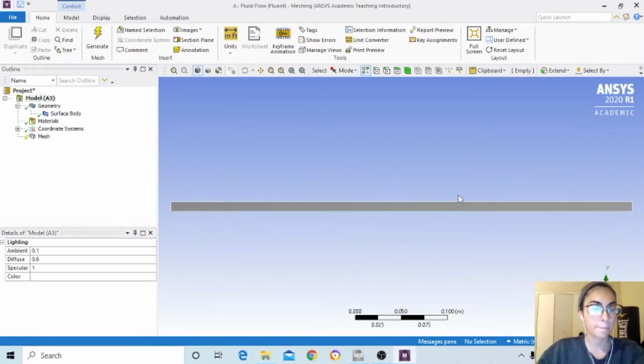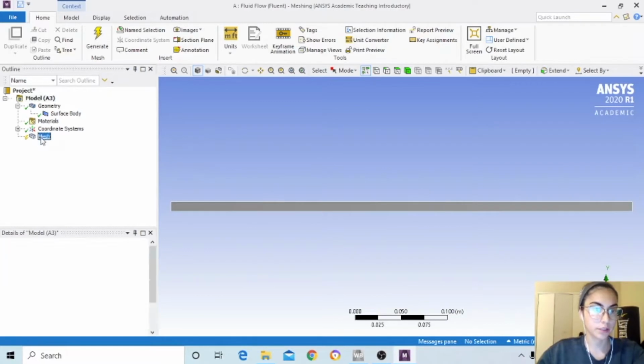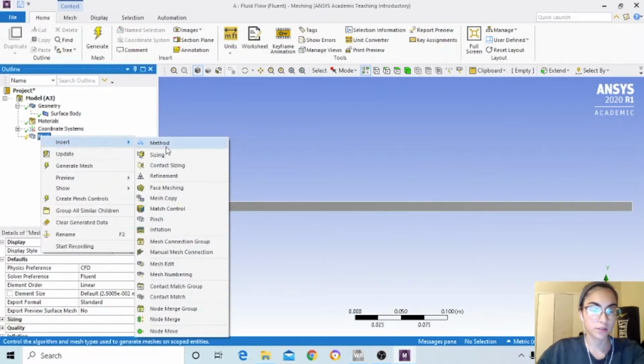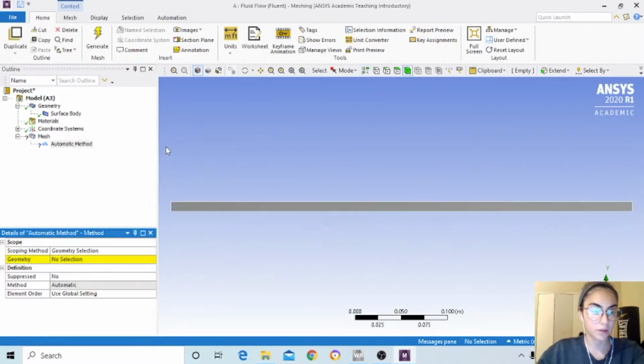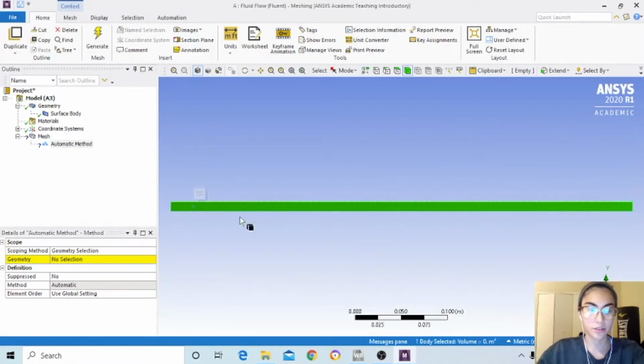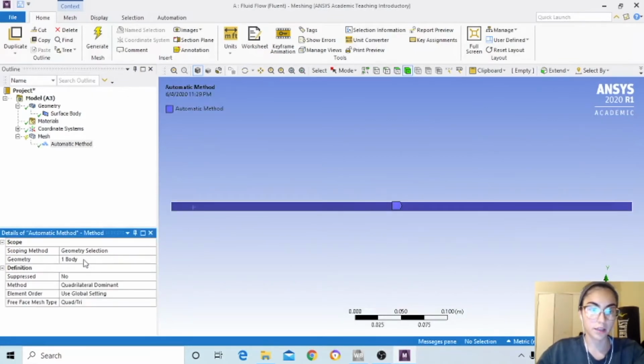Cool. All right, so we're going to start with the mesh. So we're going to right click the mesh and we're going to insert a method. We have to make sure that we want to work with this particular shape. So we're going to select this geometric shape. Click apply, and basically there we defined our body that we're going to be working with.